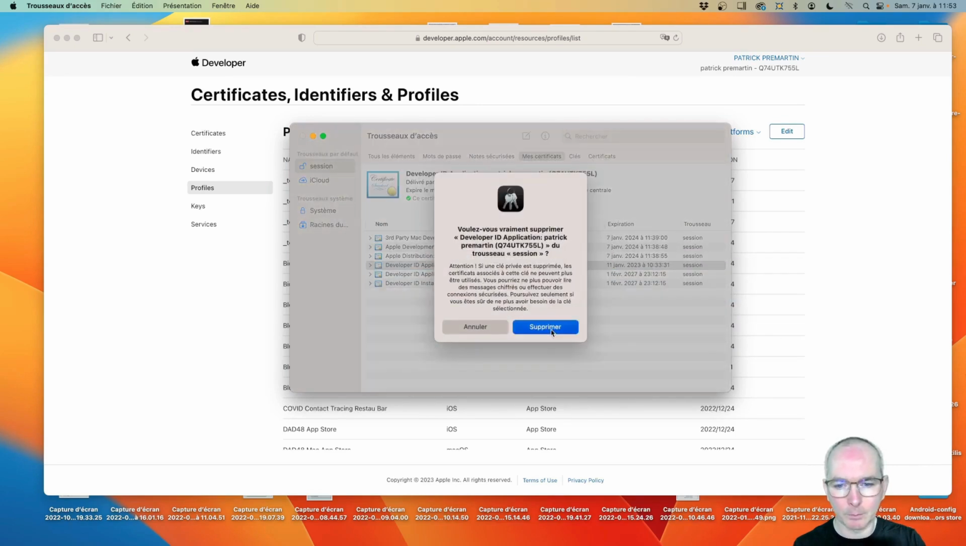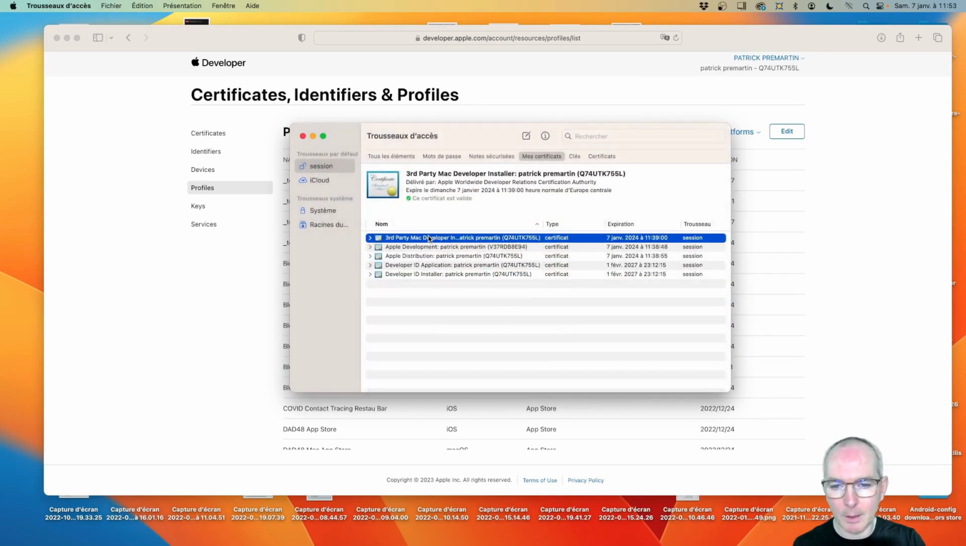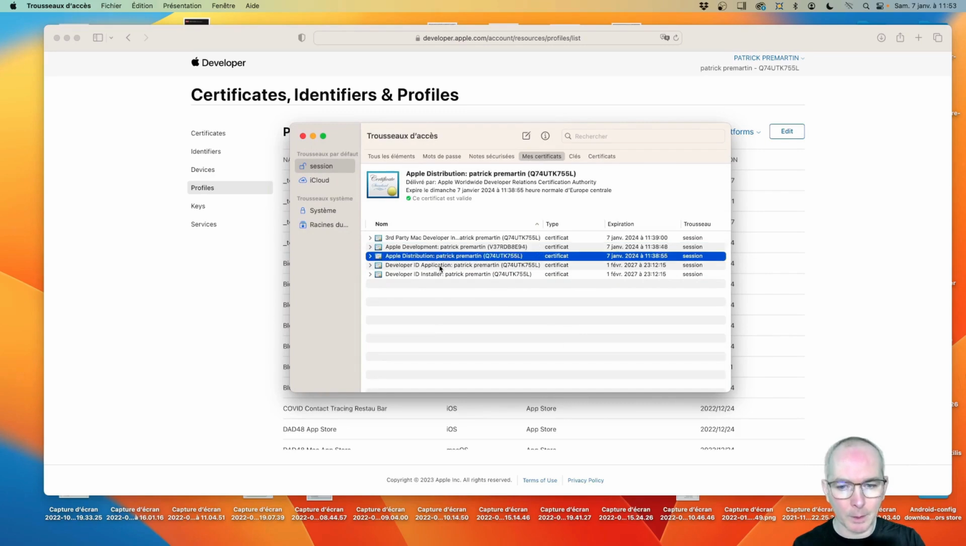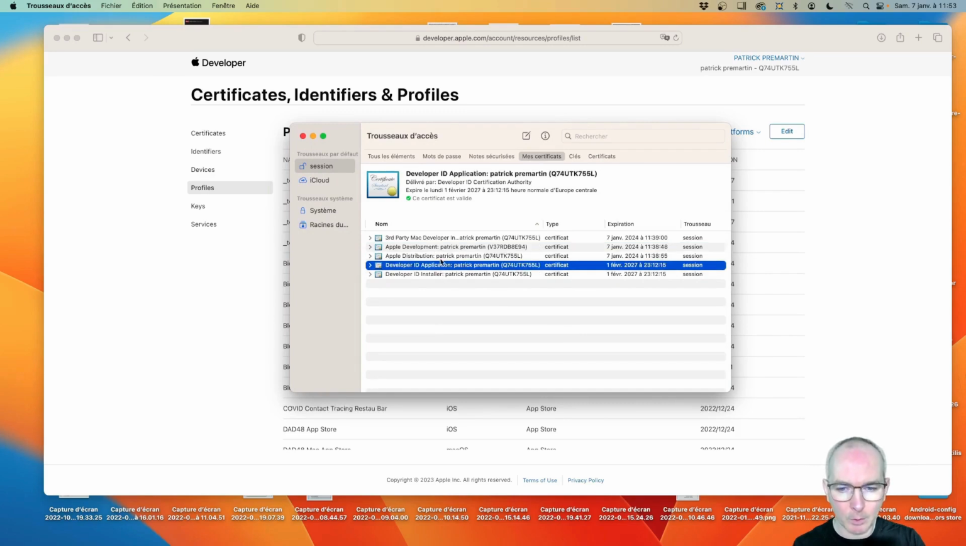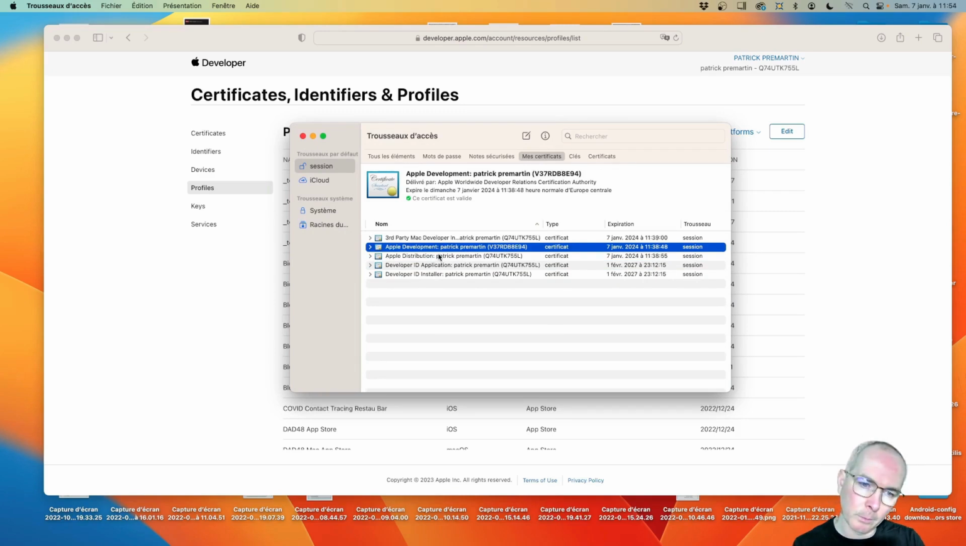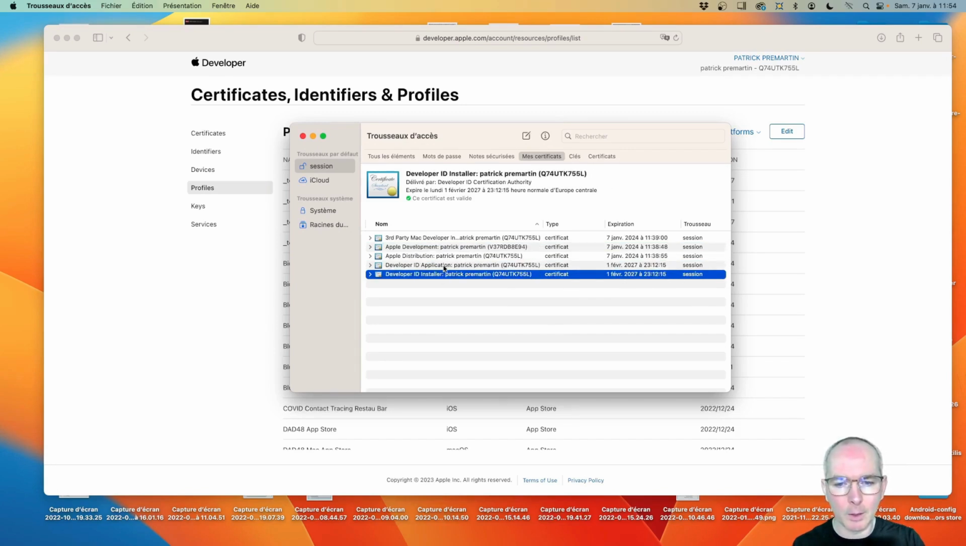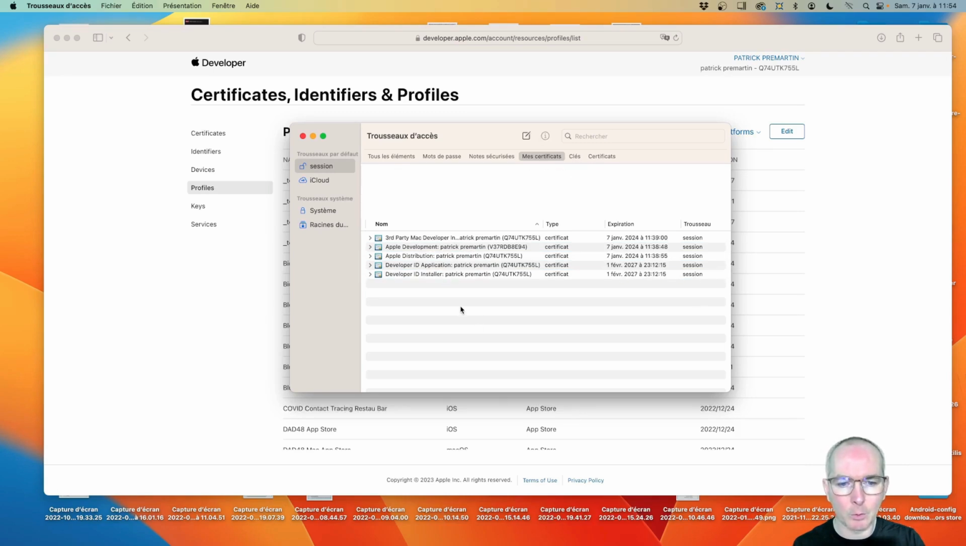It's done. So I now have a third-party Mac developer, which is required when going to the Mac App Store, direct distribution, and the distribution, iOS, and others, since now we only have one certificate for everything, and direct deployment. When we make applications that we distribute ourselves for Mac, since they are supposed to be signed, so this step is done.